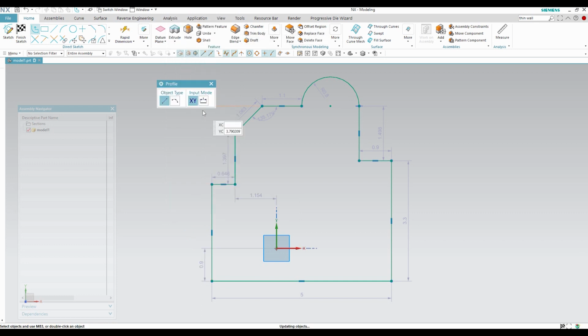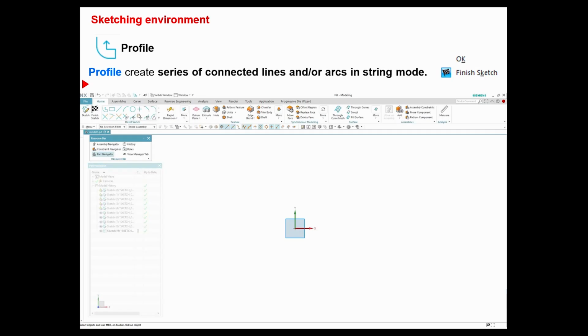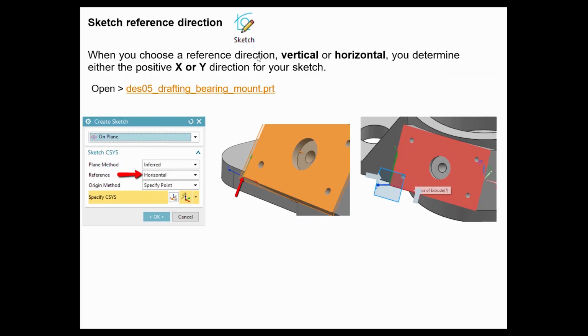Something like this. And at that point, do a right click. And at this point, if that's what you want, you could simply click Finish Sketch, or if you want to continue on with something else, you simply click okay. Fine. There it is.